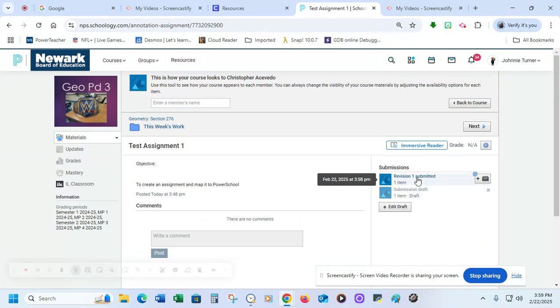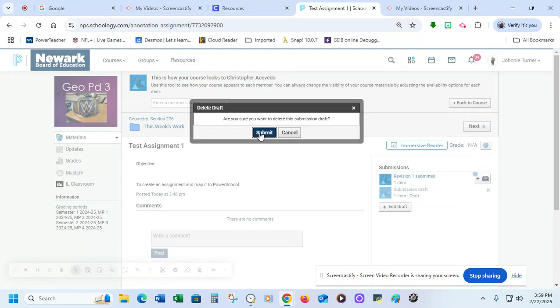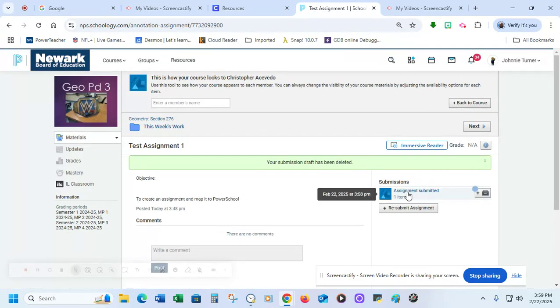So now you see I had entered it, and so there's a draft right here. Now I could close that. Do I want to delete the submission draft? I'm going to say yes. And so the original stays.